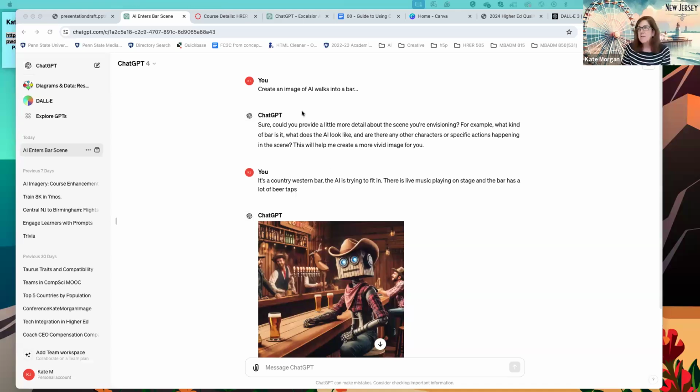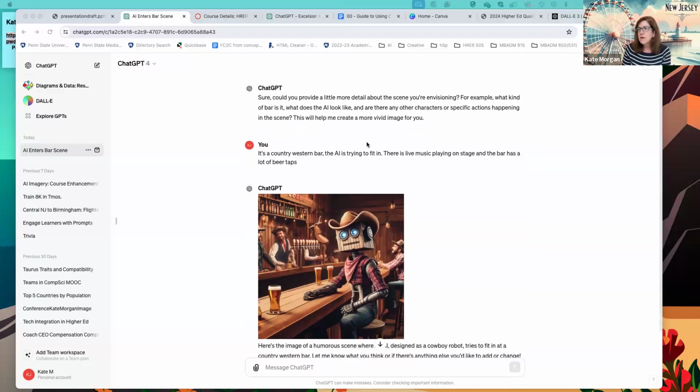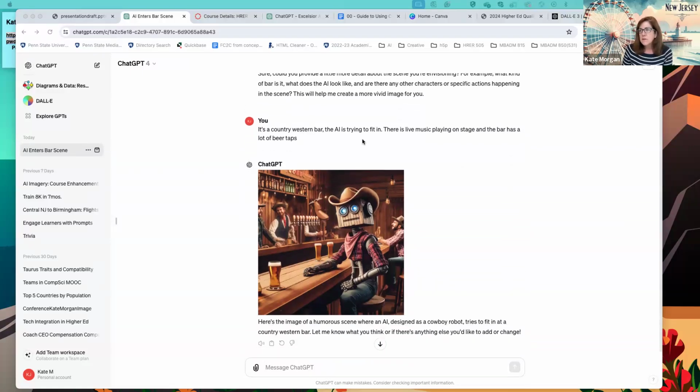Okay, so honestly, we were just playing around here. I asked it to create an image of AI walking into a bar. And it says, hey, give me some more information. Like, what kind of bar is it? What does AI look like? Are there any other characters? So I said, it's a country western bar. AI is trying to fit in. There's live music playing, and the bar has a lot of beer taps. So this is what it came back with.